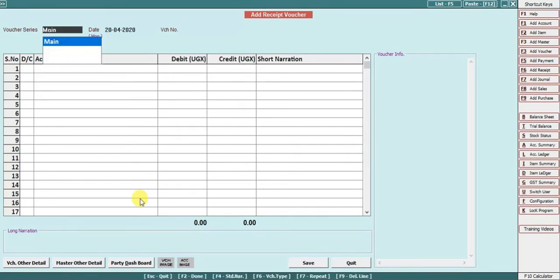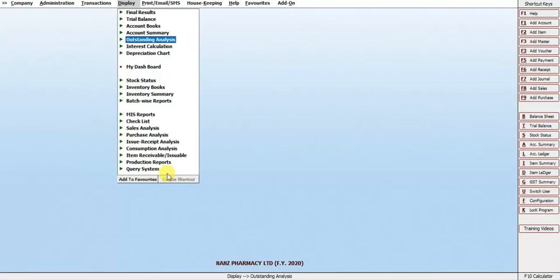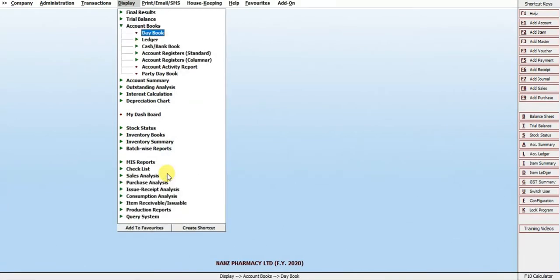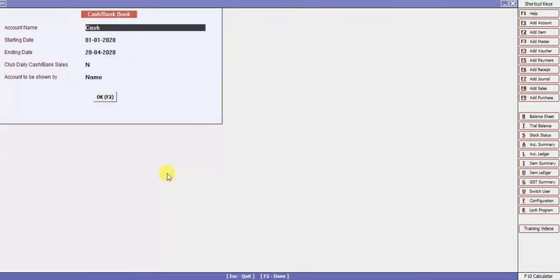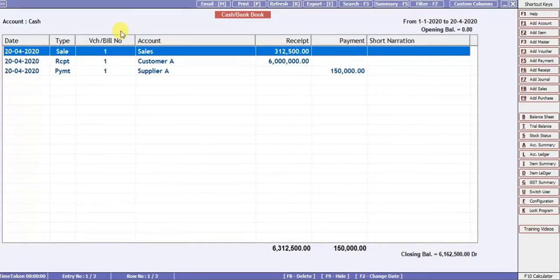Then save. Now you can check our balance. Go to account books, cash. Okay, so remember we made a cash sale of 312,500. Then we have received 6 million from this customer and made a payment to this customer. So our closing balance is that.